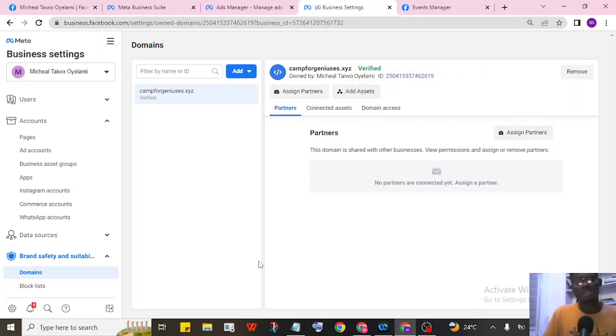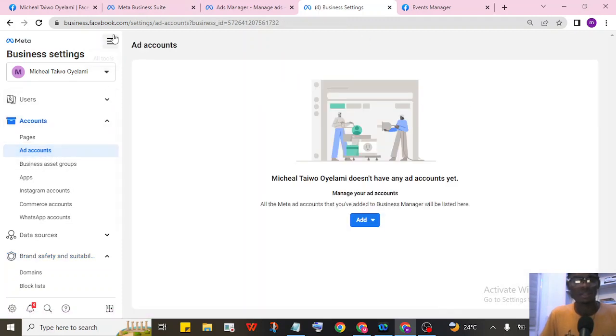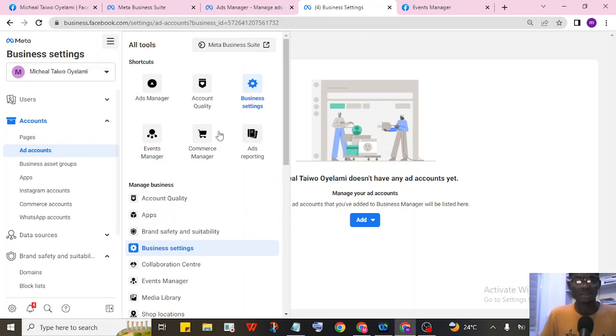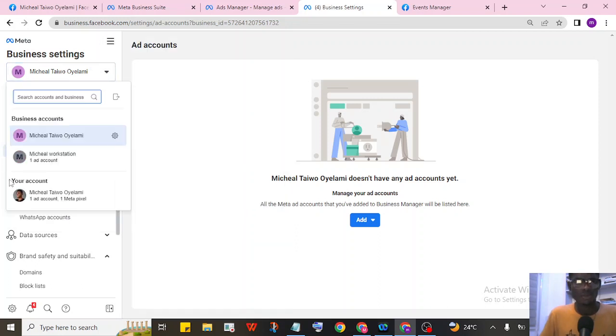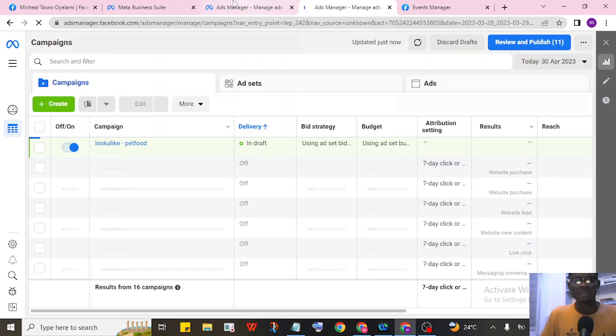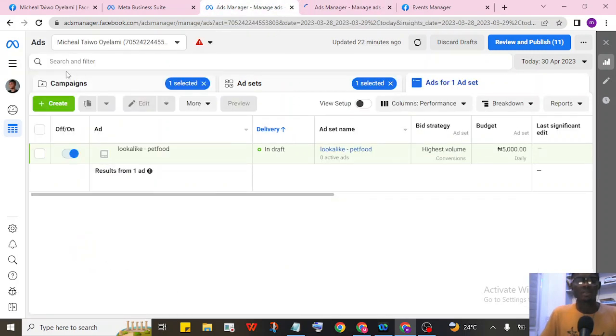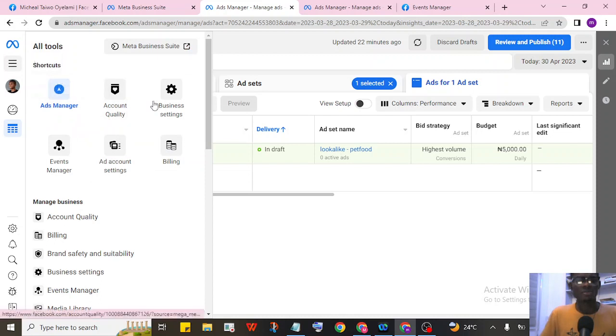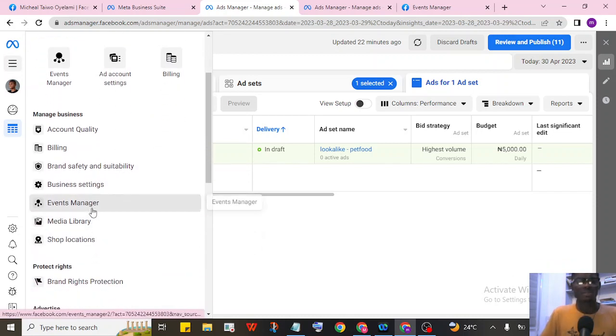So guys, now what's the next thing? Since I've successfully verified my domain, and because we are trying to set up the iOS 14, the next thing I want to do is go to my ad manager. Where's my ad manager? Let's see, I have a couple of ad accounts. Let me go to my ad manager now. This is the account I'm using. Yeah, this is my ad manager. I think I have it open already. So I want to go to event manager. Make sure you go to event manager.